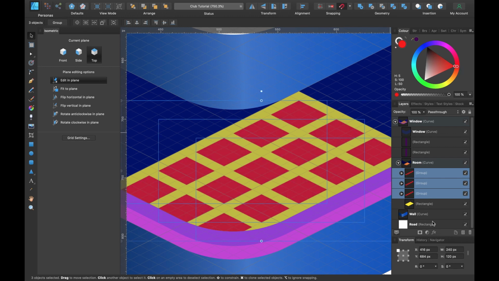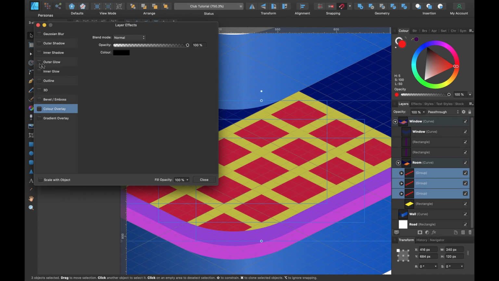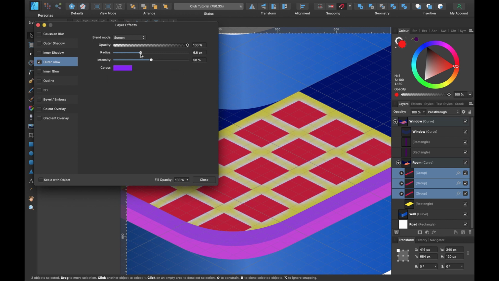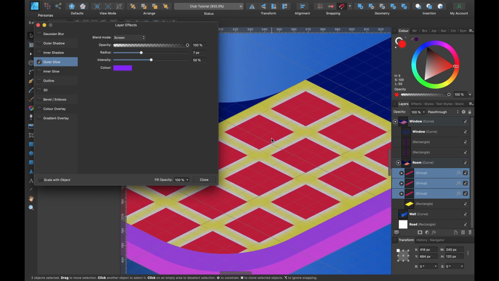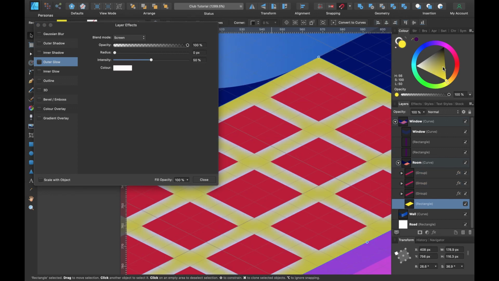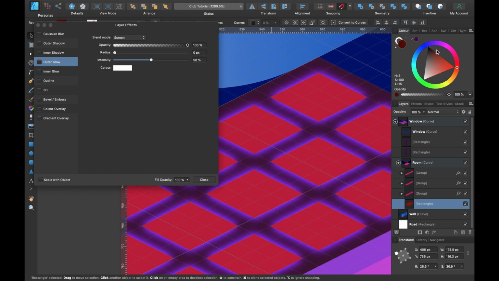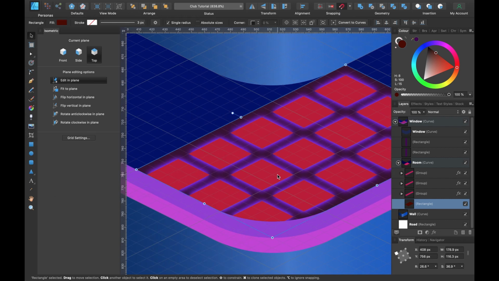And you could also add a layer effect to it, maybe like an outer glow. And you could choose a color for it and click on the radius. And it's kind of shining through a little bit here. You see, if I just make that slightly darker, maybe a different color. Let's go like dark kind of red. You can see there's a kind of glow to it.